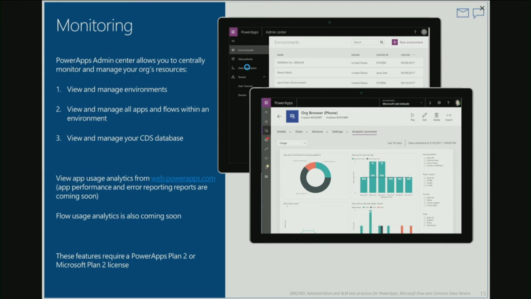Cool. So again, recap: Admin Center gives you visibility on things that are being created within those environments. You can see all that reporting. You can manage all the layers of security. And we're also starting to add new reporting capabilities. You have the ability to download the user licenses we saw earlier.